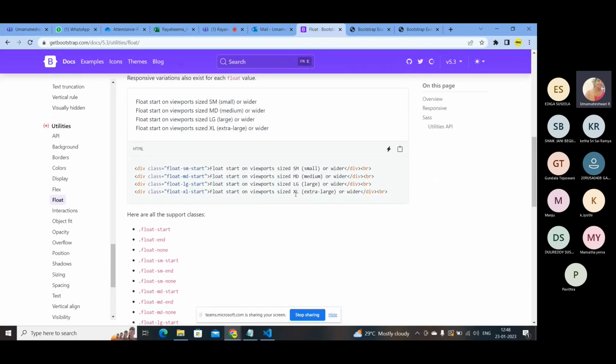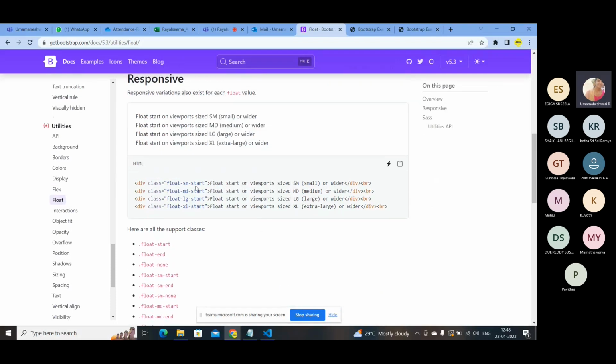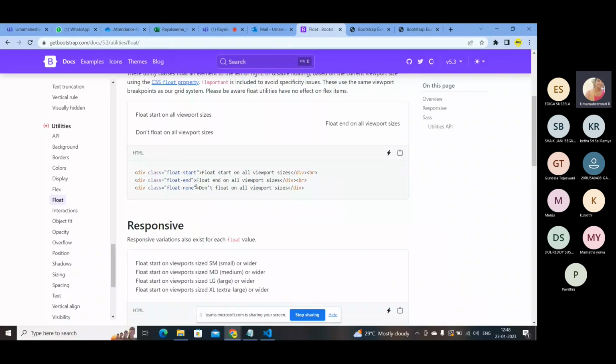So a float should be left or right, whichever placement you need. For example, in CSS we already know we need to mention the property as float and the value as left or right. But here we have three options. If you don't give anything, it will be on the left. If it is end, it will go right, and if it is start, it will go on the left side. So this is how it will be.